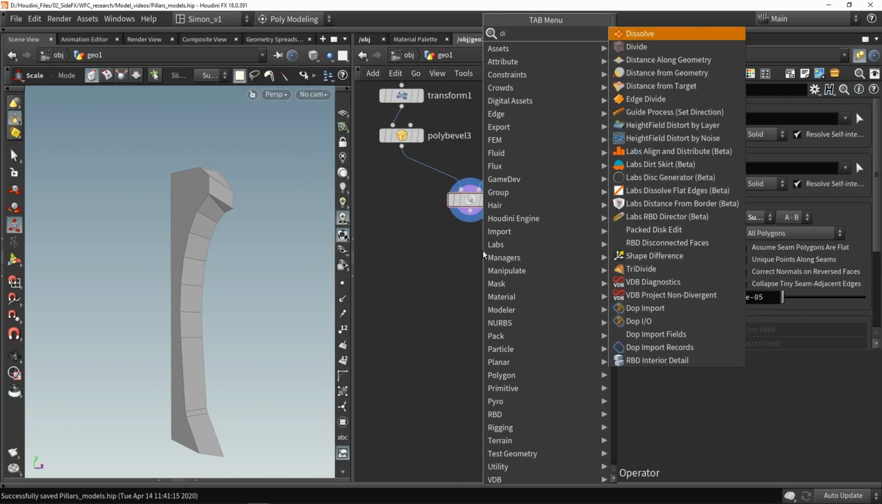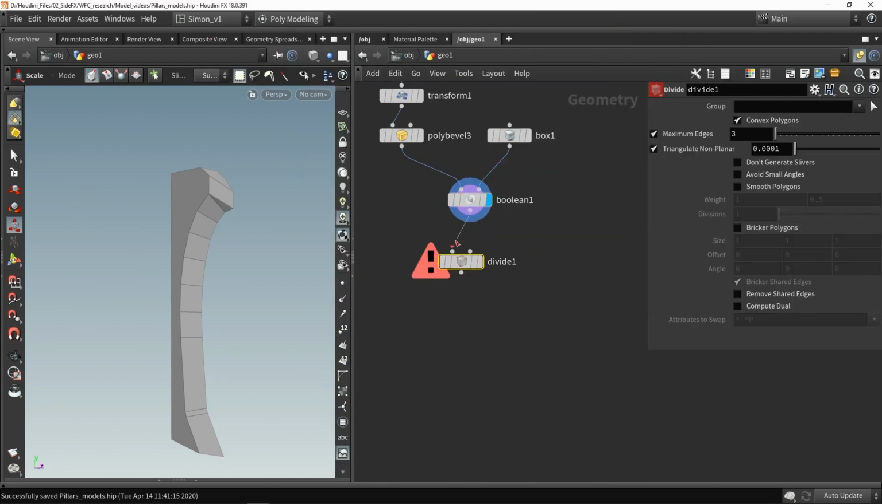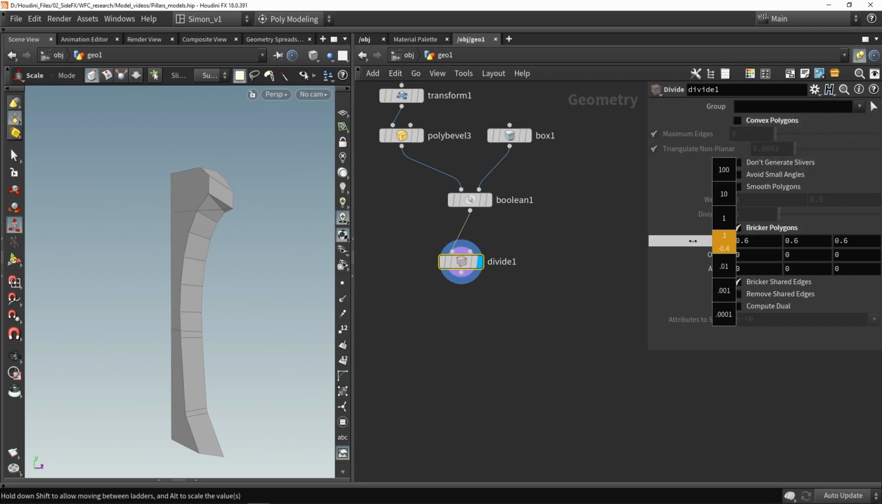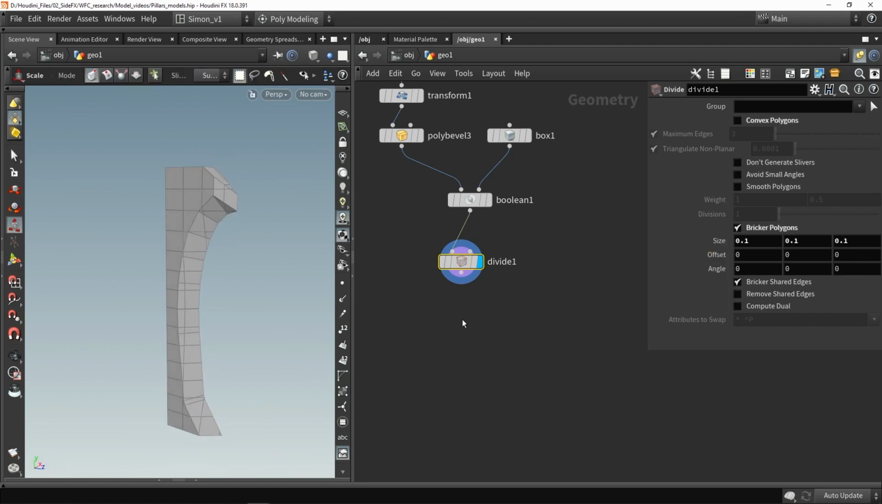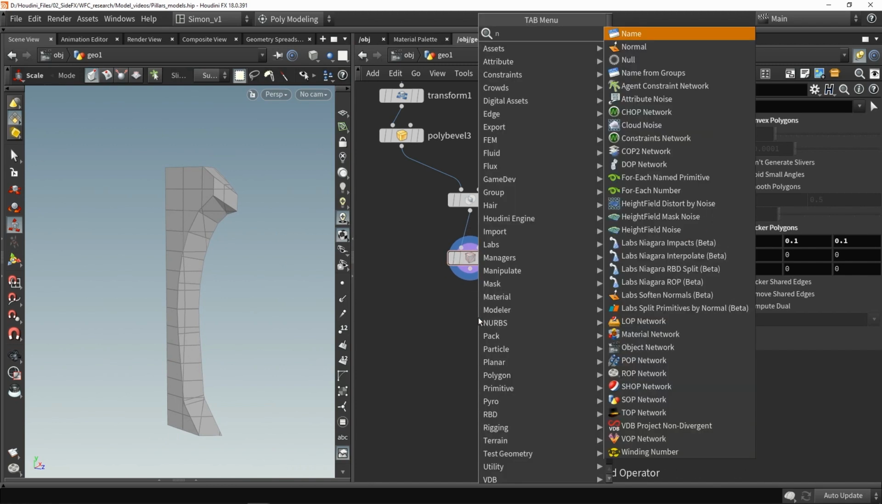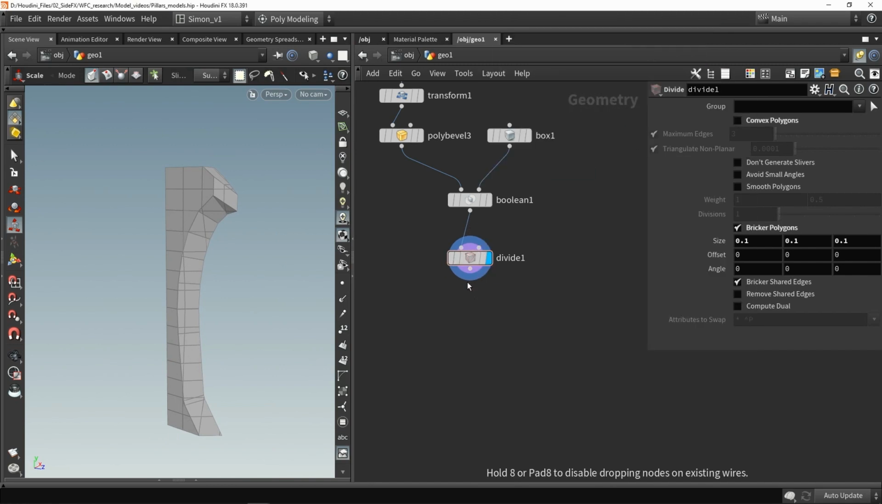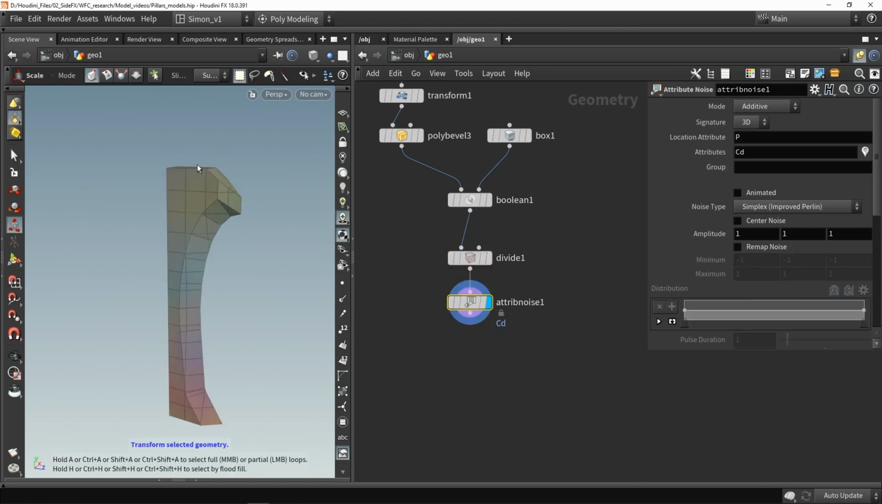So I'm going to use a divide node, and I'm just quickly going to use the bricker polygon feature over here and disable my convex polygons. So don't triangulate the model, only use the bricker feature. Then lower down here this size, so maybe 0.1 can be nice. And we are going to apply a noise on this. So attribute noise. Now each point has a noise value. And instead of having this in the color, I want to store this in the pscale value. Now this noise is also a 1D noise. I don't need a 3D noise.